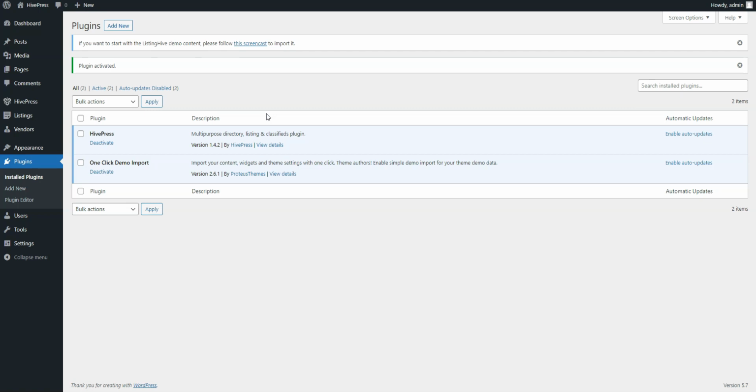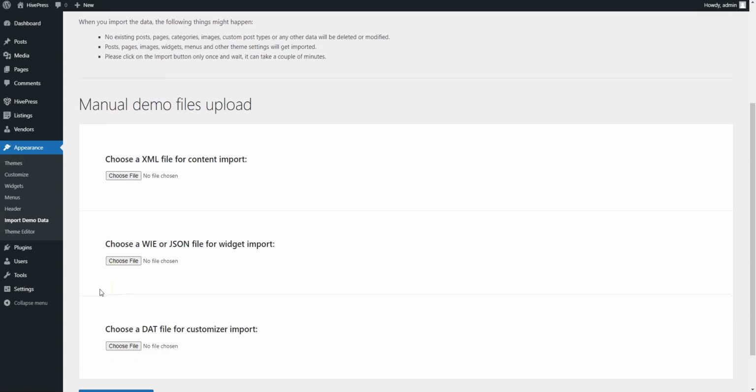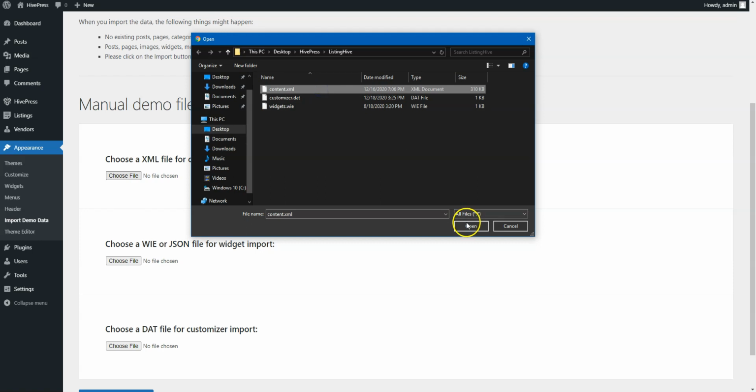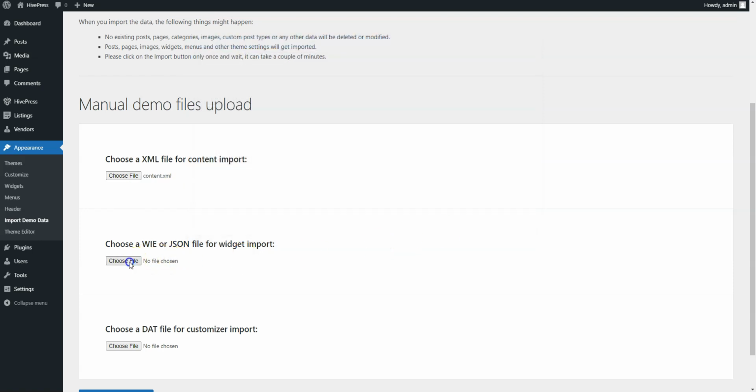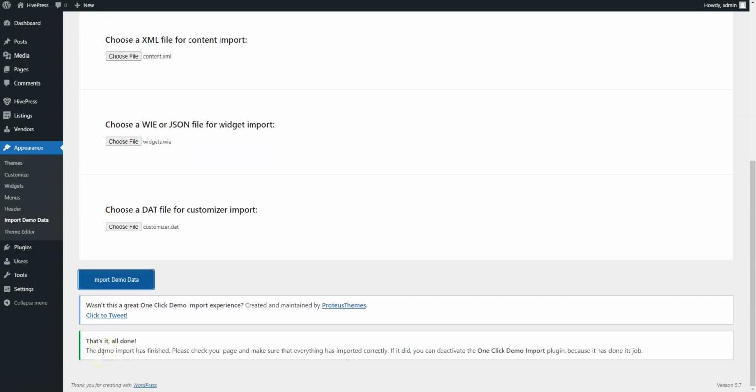Now, go to the Appearance Import Demo Data page and select the demo content files. Check the description below to download the demo files directly from the Hive website. Next, simply click on the Import button. After the import is successfully finished, you should get the same content and layout as on the Listing Hive demo. Let's take a look.